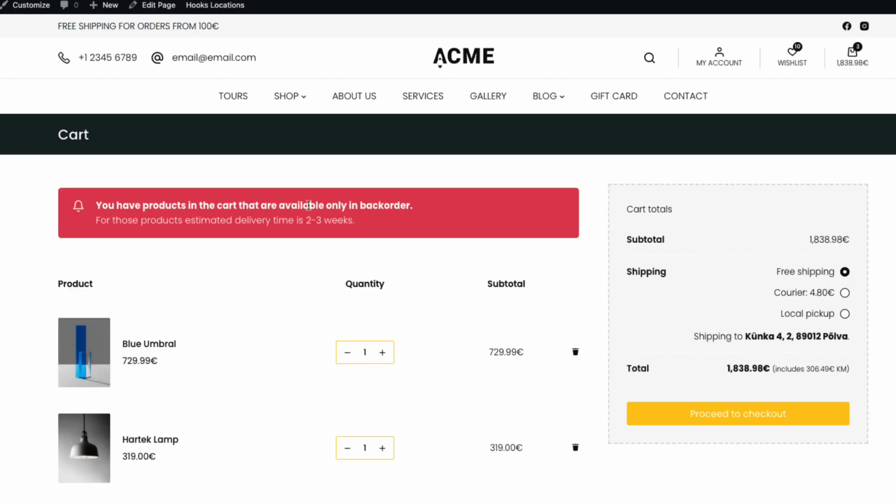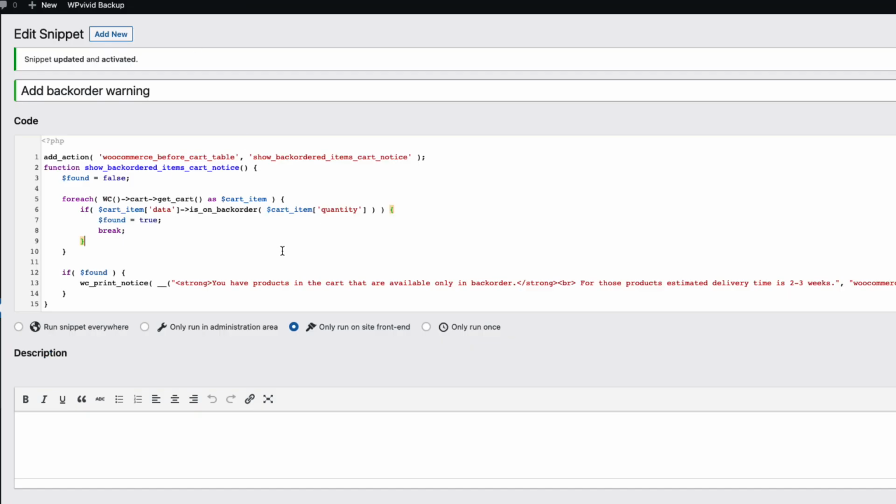You have products in the cart that are available only in back order. For those products, estimated delivery time is 2 or 3 weeks. And you can change this message here. First line and second line. Easy, isn't it? And this means that we're gonna add a snippet number 6.